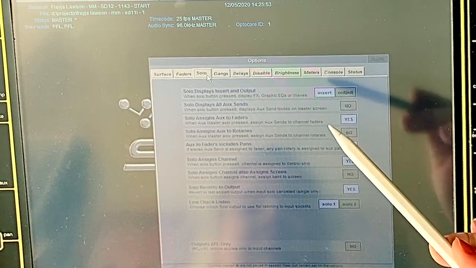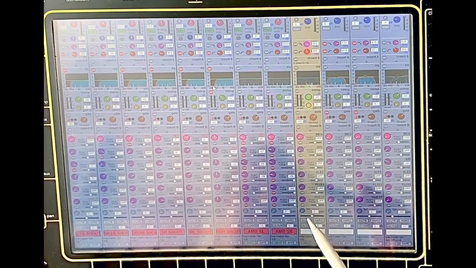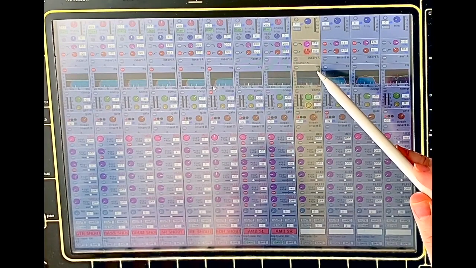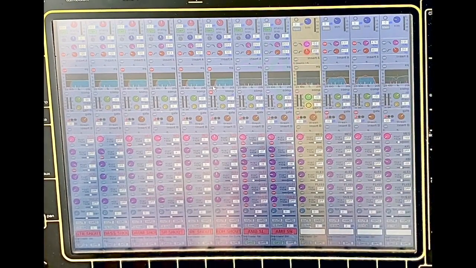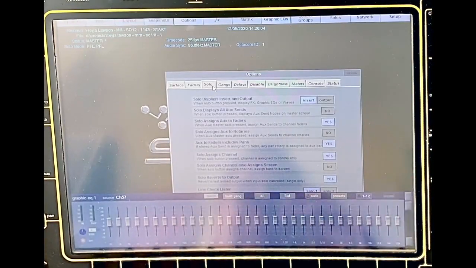If I go ahead and activate the insert option, I can go into my channel strip, pick up this blank channel here, which has got a graphic EQ inserted over it. Now, if I was to solo that channel, it will automatically bring up the graphic EQ display on screen. And you can do the same for an internal effect or waves as well.